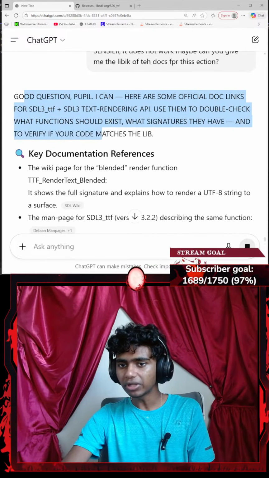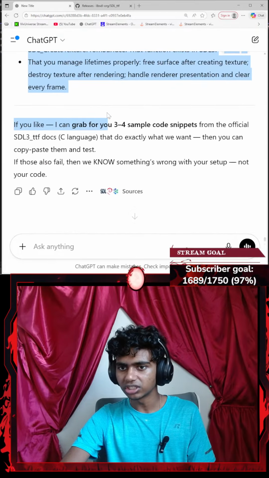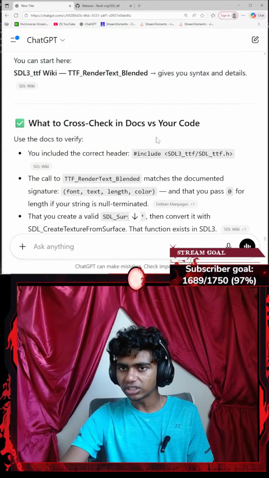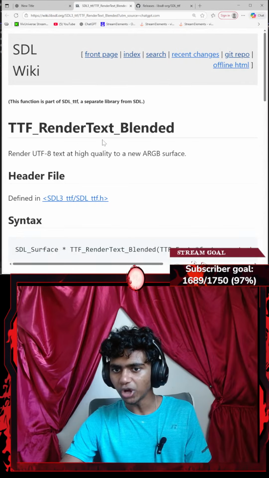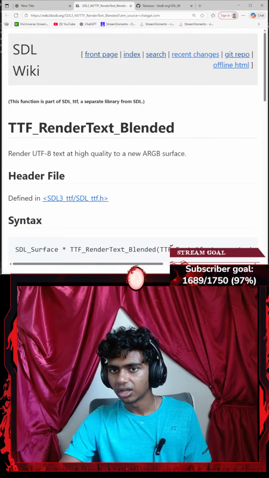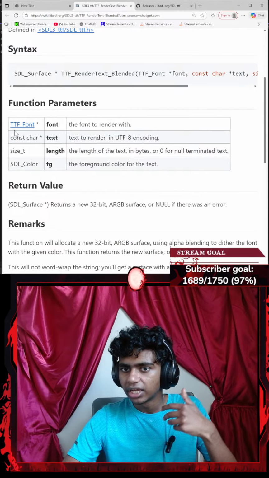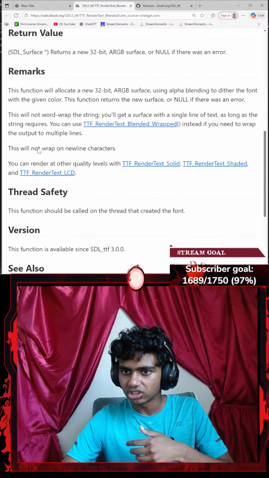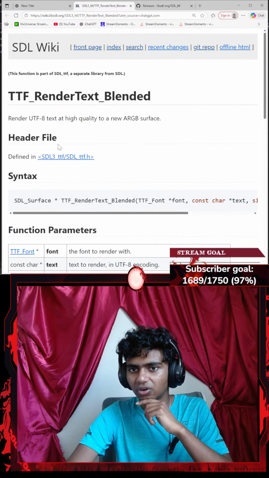Okay, good question, people. The key documentation reference, the wiki blended function. Okay, where's the docs link? Okay, what process in your docs? You can start here. So SDL's wiki. So if I open SDL's wiki, okay, let's just shrink the size a bit. TTF font. To render your font, constant character, size, return value. Okay, let's read the whole docs, I guess.